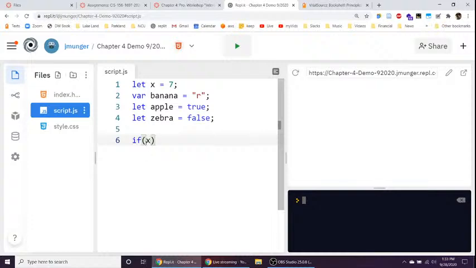If x, whoops, now I'm doing Python. Document dot write. So let's put it in the console. Console.log.